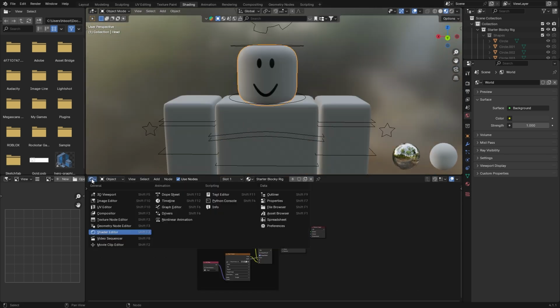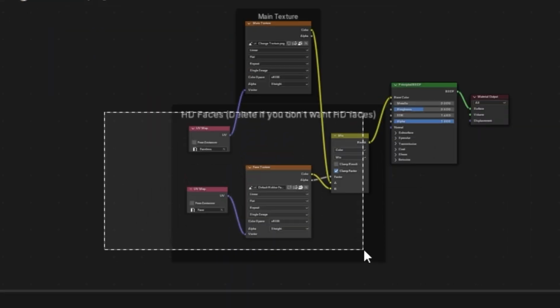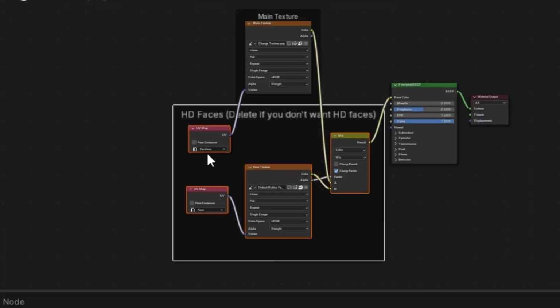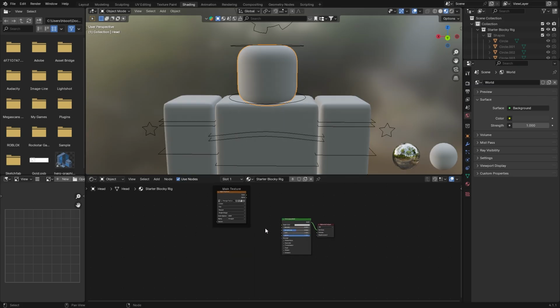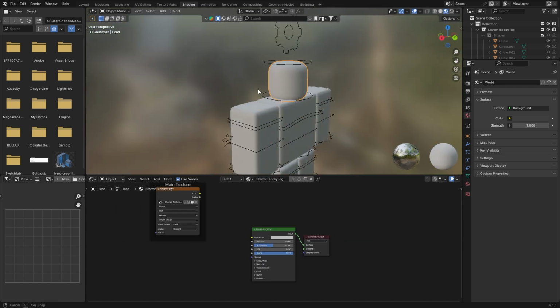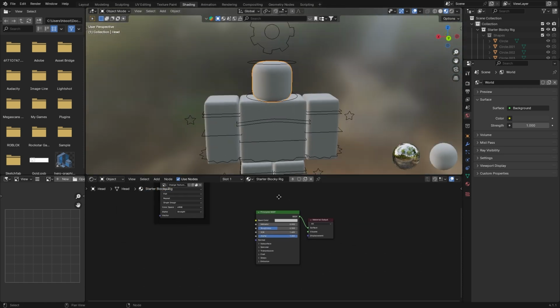Now down in the shader editor, we're going to select all of these nodes right here. This is of course the HD faces, which as I explained before, I will not be showing you how to use today. So you're going to select those and then click X on your keyboard to delete them. Then, the same way we move around in here by holding down the middle scroll wheel, we can move around in here.